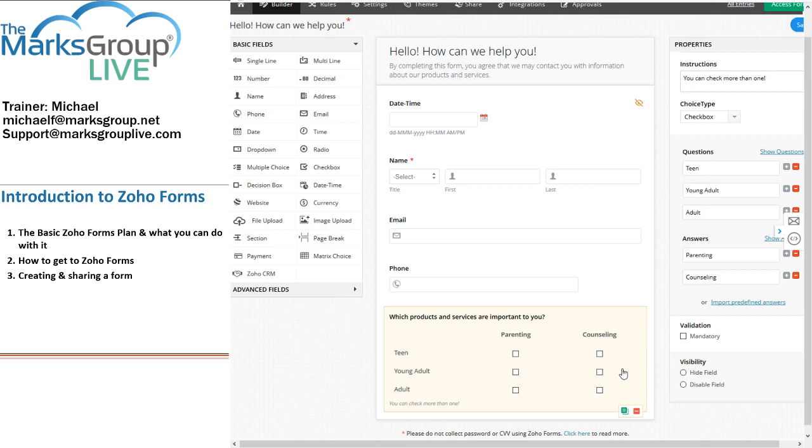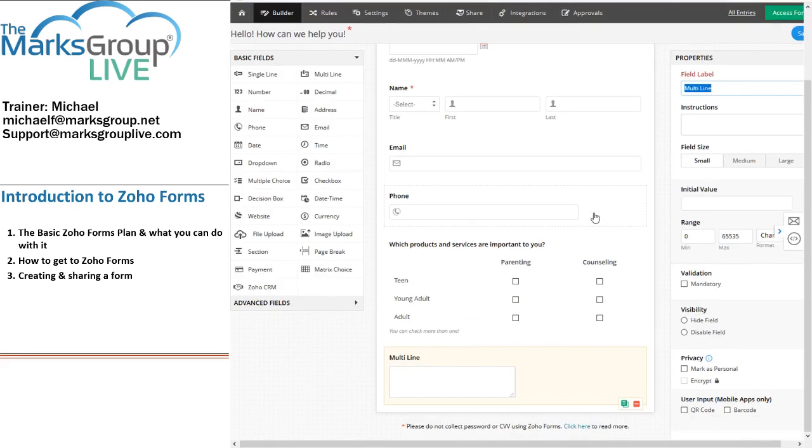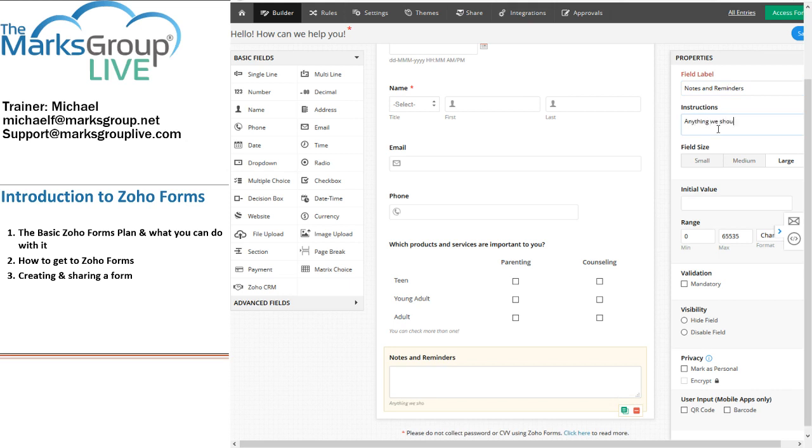Let's see. I'm going to add one more. I'm going to add a multi-line text field at the very bottom. I'm going to make that large so it's the whole width of the screen. My field label is going to be notes and reminders. Anything we should know about you and your work. Right there.